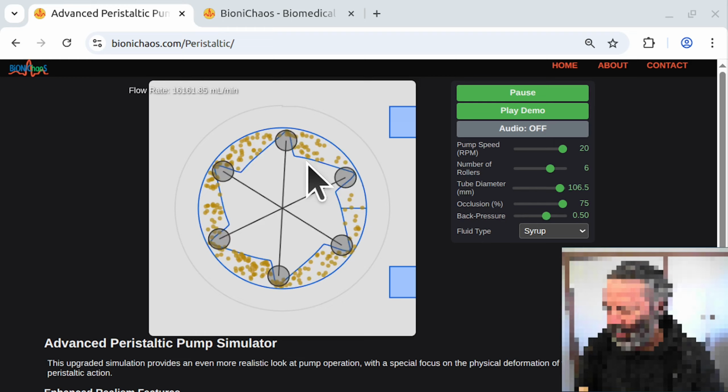Back pressure. This parameter simulates resistance to the fluid flow at the pump's output. A higher back pressure means the pump has to work harder to move the fluid. Fluid type. This drop-down menu allows you to select the type of fluid being pumped. Different fluid types would have different viscosities and densities, affecting the pump's performance. Is there a specific parameter you'd like to explore further, or would you like to know more about how they interact?